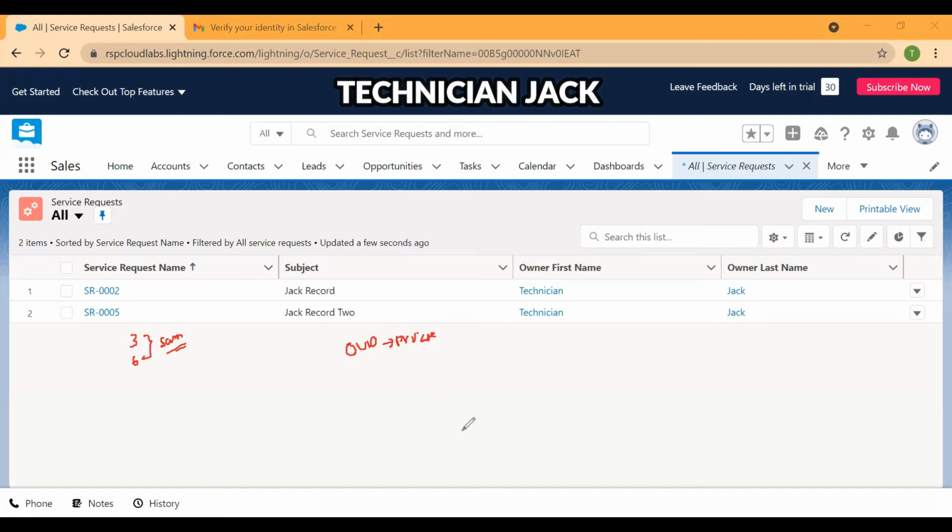So that is why he is able to see these 2 records here. Able to see Jack's record. Jack is not able to see Sam's record. So that is your OWD set to private. Now let's see what would be the view for the manager.